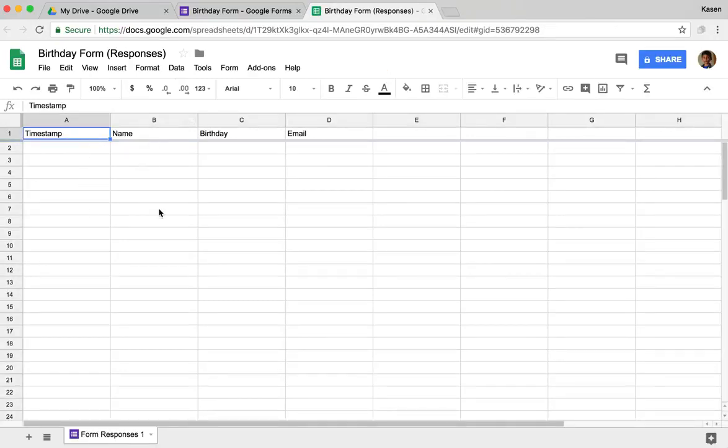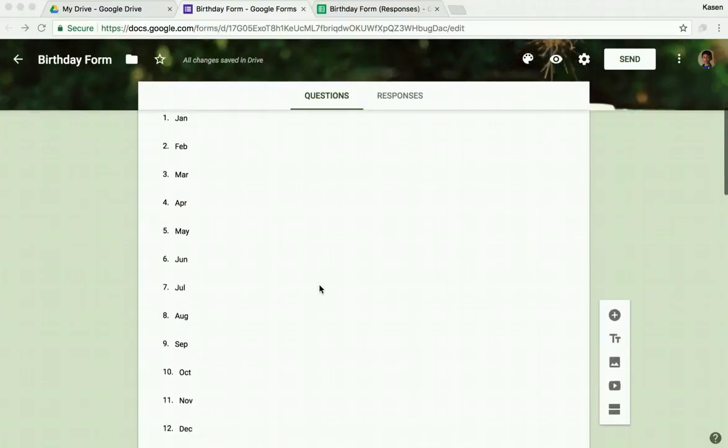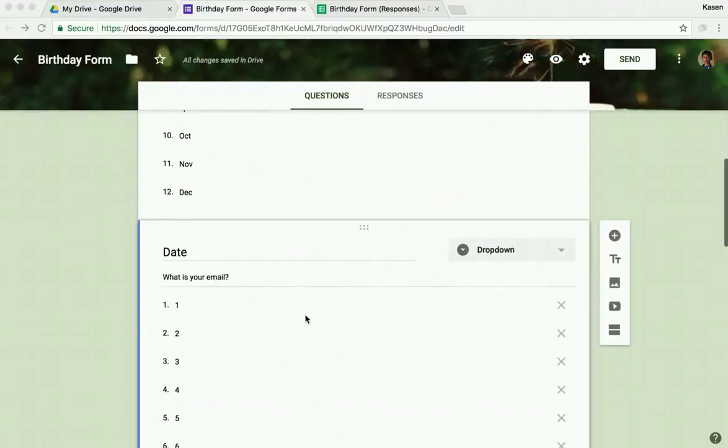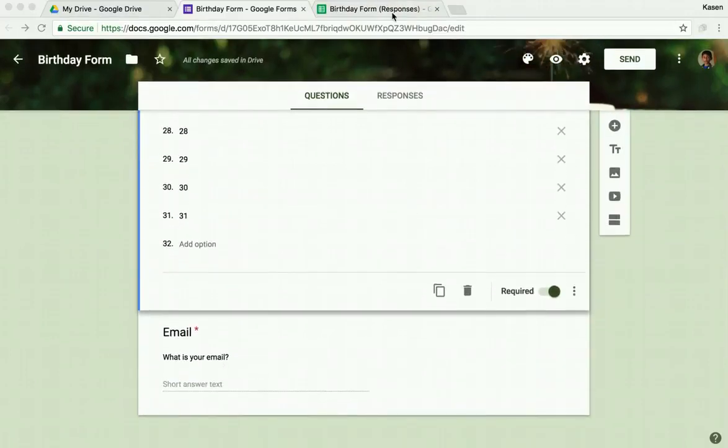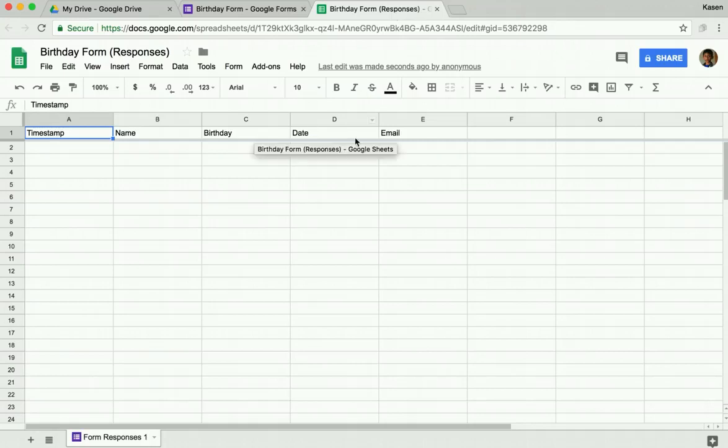So it's going to timestamp it. It's going to have their name for each person that fills it out, the birthday of that person, and the email of that person. I forgot to do something, so I had to go back and do that, and I added the date after the month. And then I asked them for their email address. Okay, so now that the spreadsheet automatically updates, it added that date that I added.